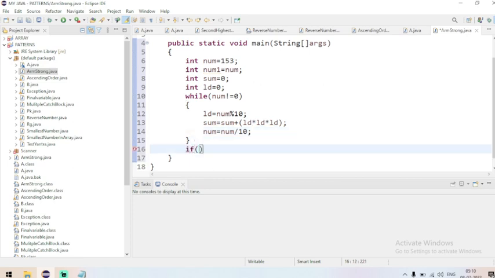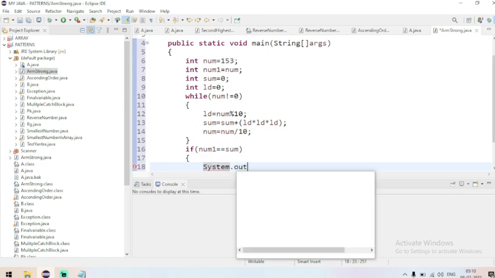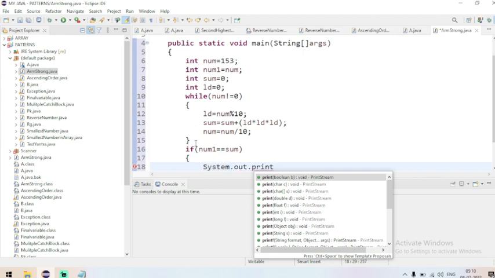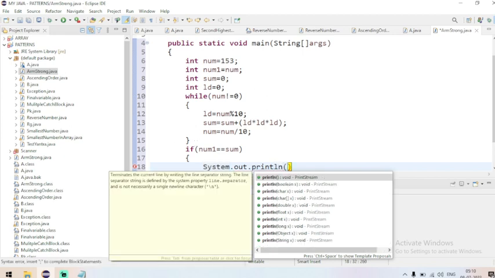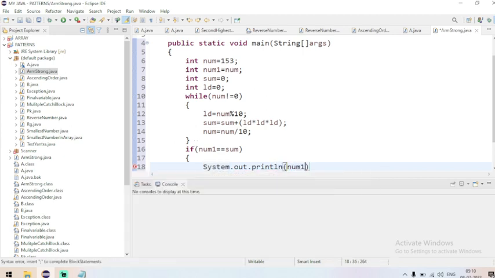Then I'm going to check if num1 is equal to sum. This is the if condition. If this condition is true, I want to print that the number is an Armstrong number. So num1 is an Armstrong number.